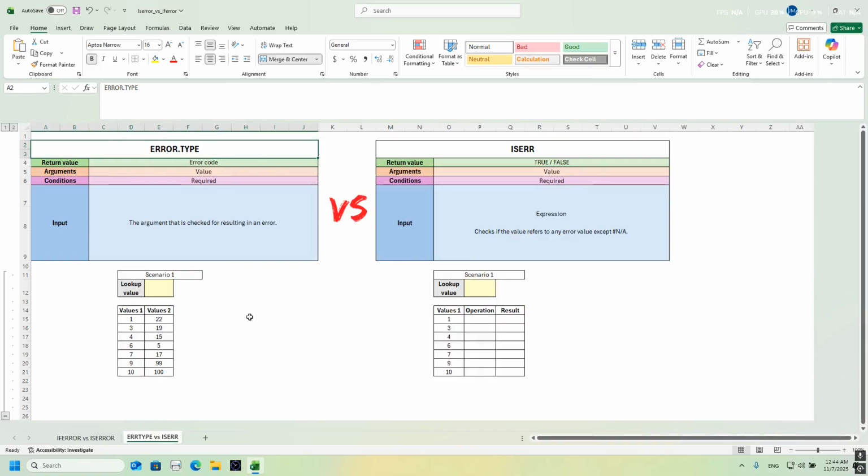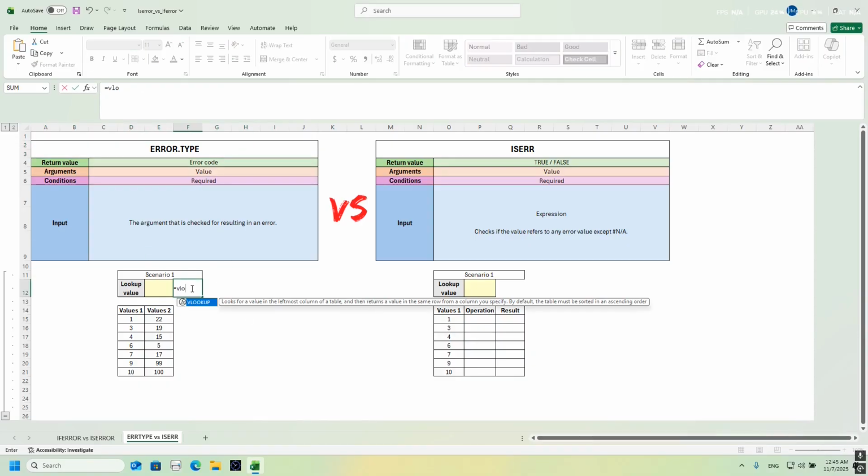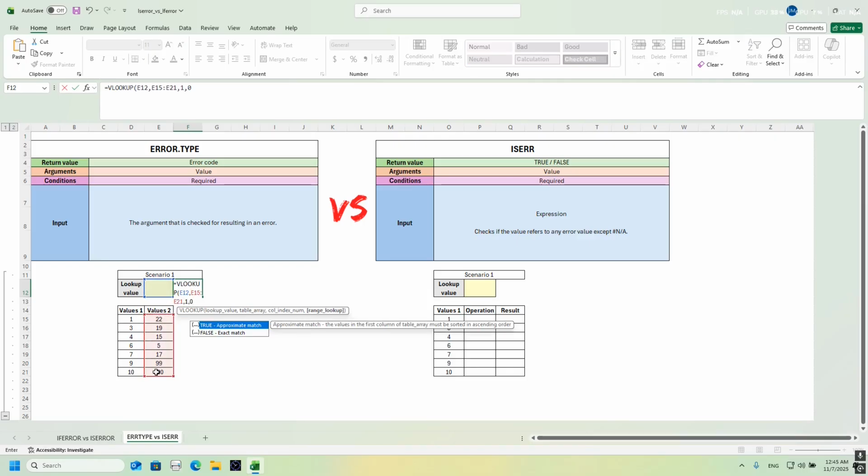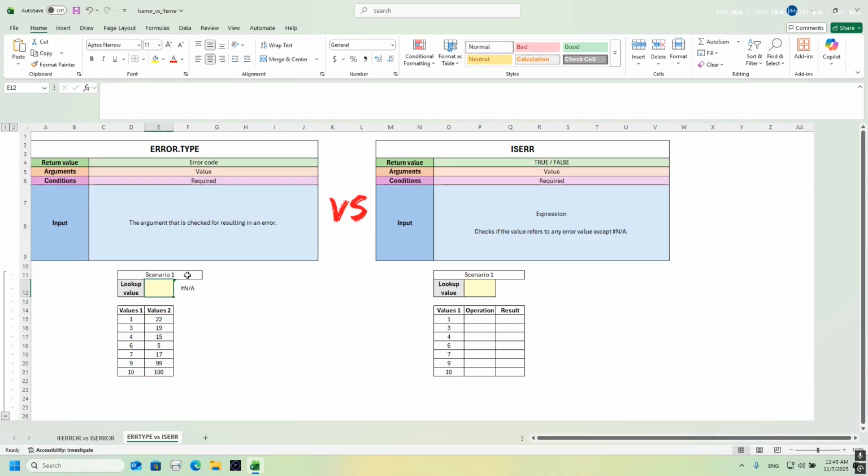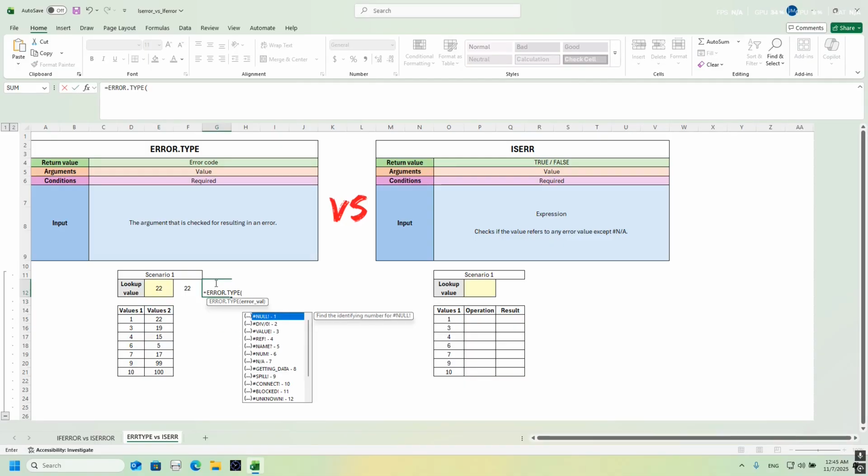Now, another set of error catchers that are largely underestimated are error type and isError. Let's start with error type. Now, error type returns the error code connected with your specific error type. Again, by example, if I do a VLOOKUP of this value in our dataset 1, 0, and I type in, for example, 22, which is on our list. And now I want to say error type. And as you can see, it provides me a list of numerical values referring to specific error types.